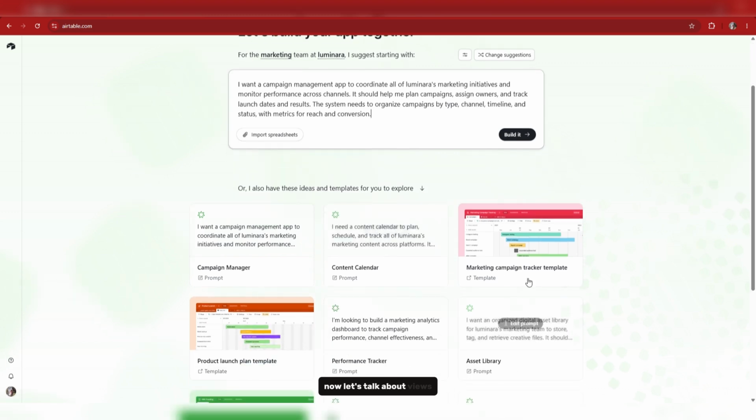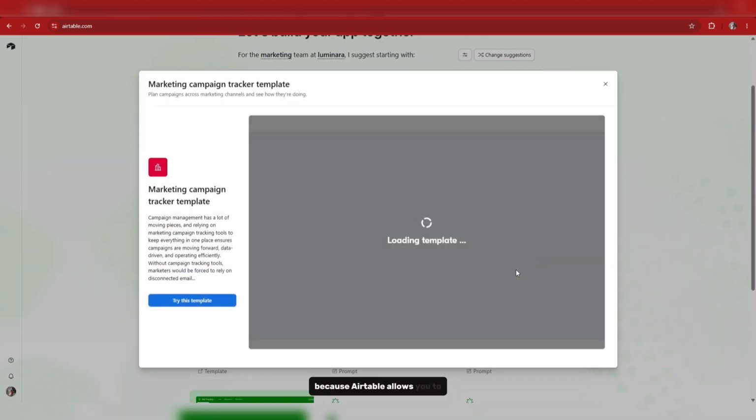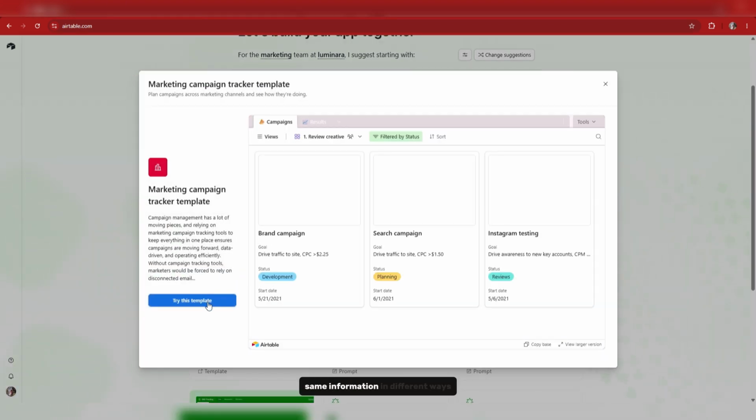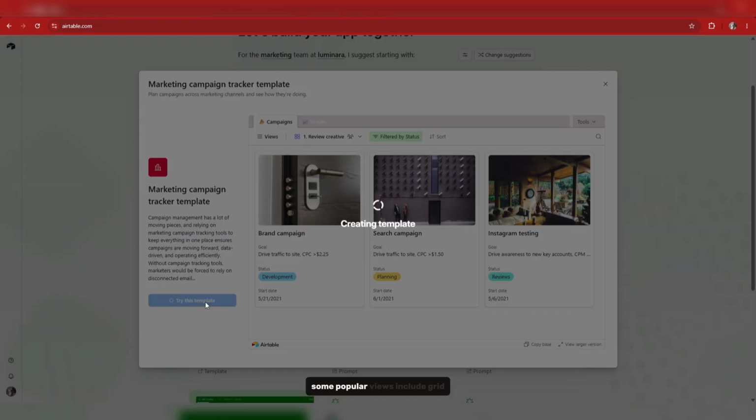Now let's talk about views, because Airtable allows you to see the same information in different ways. Some popular views include grid view, calendar view, Kanban view, gallery view, and timeline view. For example, a content creator may use calendar view to schedule future posts, while a project manager may prefer Kanban view to track task progress.